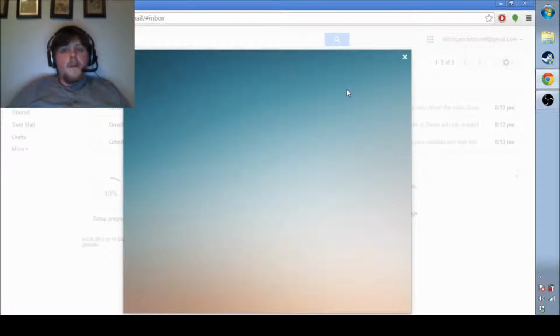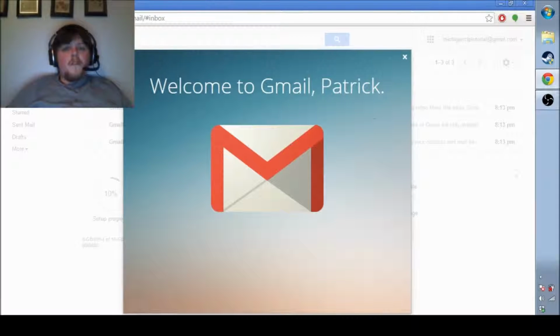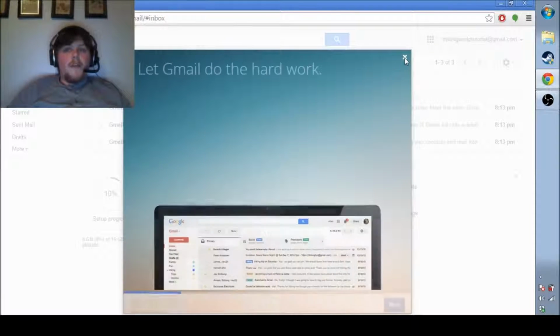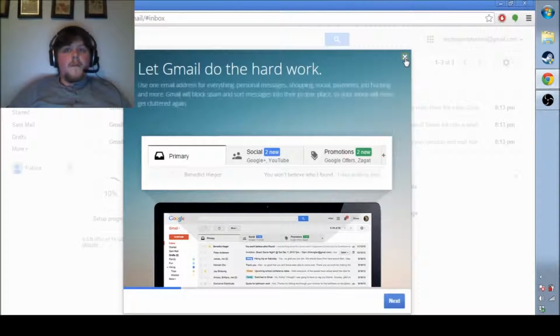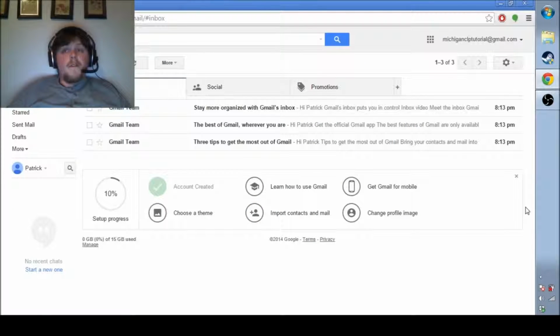Once the page loads, we're presented with a short tutorial because this is the first time we're accessing the service. While it's recommended that you view this short slideshow, we're just going to exit it and get right into the inbox. There are a number of different actions you can take to improve and customize your Gmail experience through these setups. They'll allow you to do things like choose a theme, view more tutorials, import your contacts, get it on your phone, and change your profile image. For now, we're going to close this.